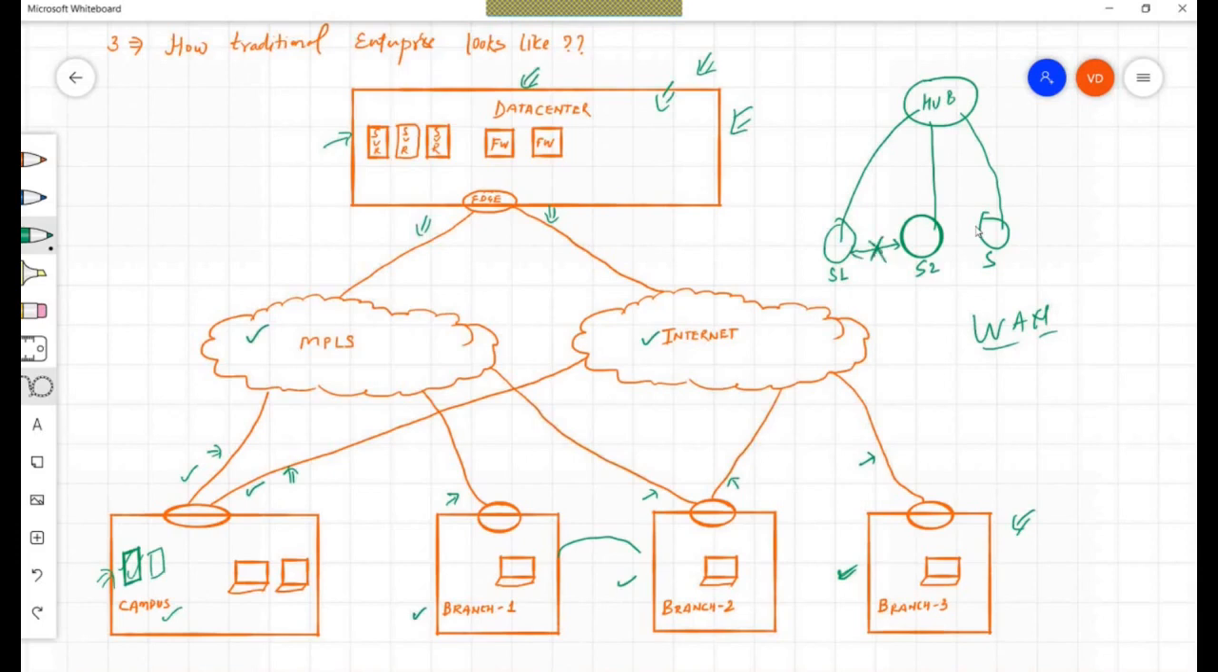So how does the traffic flow from S1 to S2? It goes to the hub and comes back to spoke 2. Similarly with spoke 3, right? So generally enterprises choose this model, and the data center is the place where they want their hub, and basically all these are spokes.